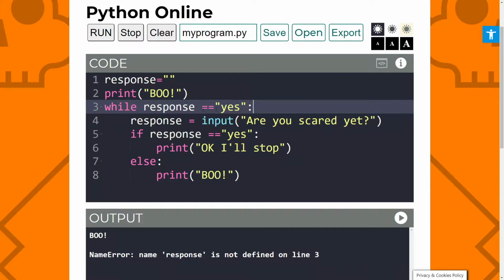While response is the same as yes. Because our response, we've declared it as response is equal to nothing, our response is never going to be yes, so it'll print out the second line, boo, there. It'll get to the while loop. While response is equal to yes, the response is not yes, but it just exits the program because the rest of it is the while loop. It won't go through that while loop. It'll go down to the end of the program and then exit.